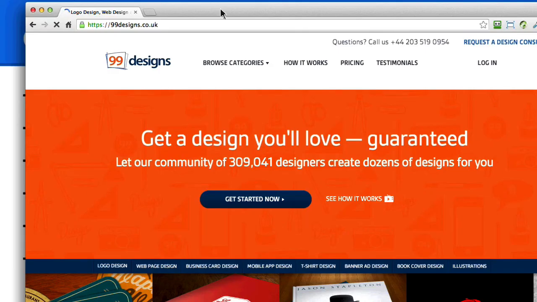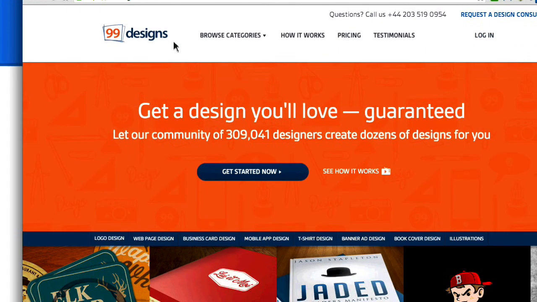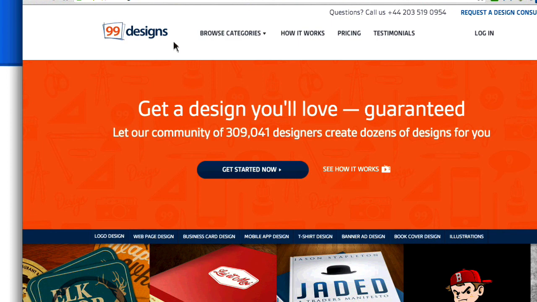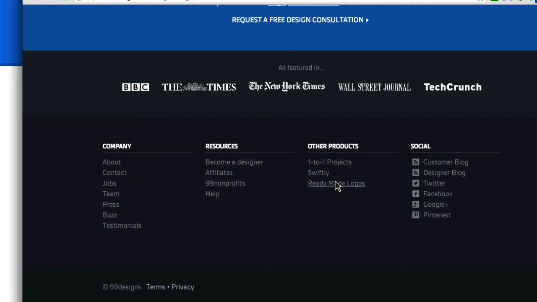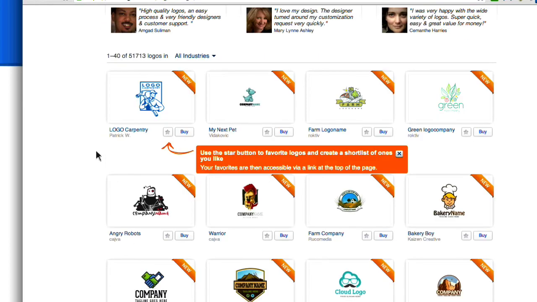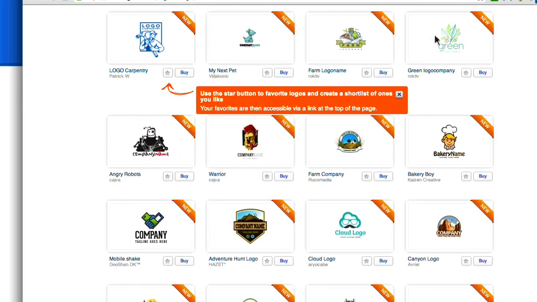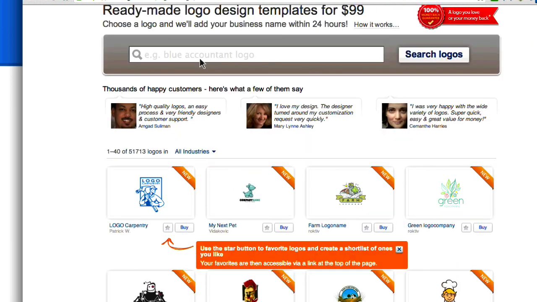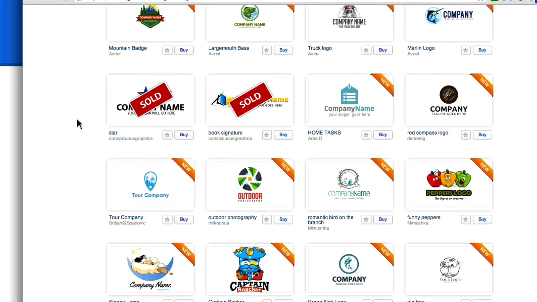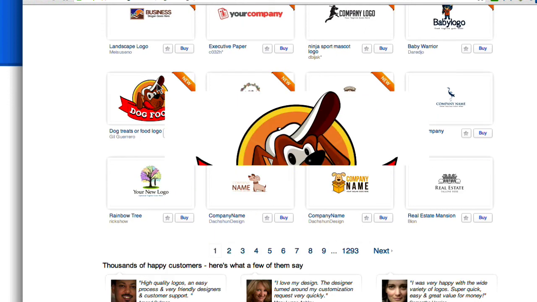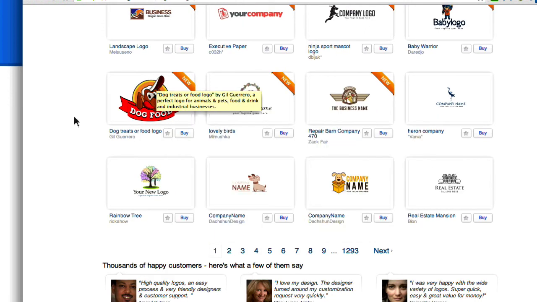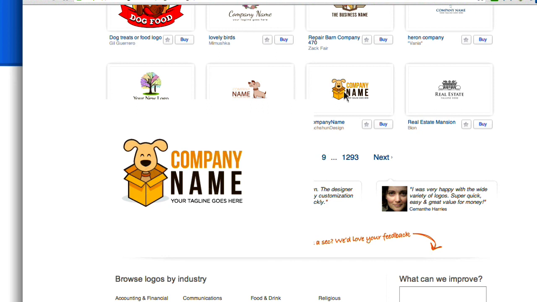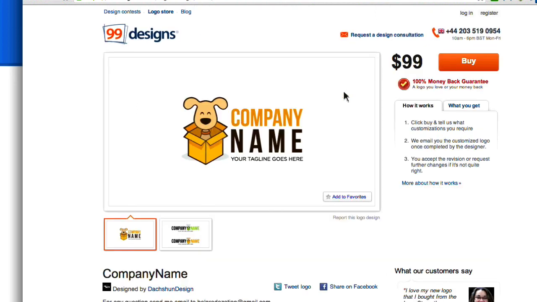If you jump into 99designs, some of these designs in here are beautiful. I'm just going to scroll straight down to ready-made logos at the bottom. You can type in your category here, like an accountant, or the color of logos you want. There's a dog food one. And a lot of them are a bit American.